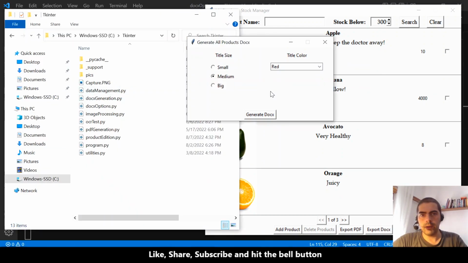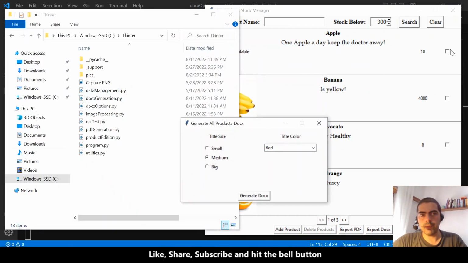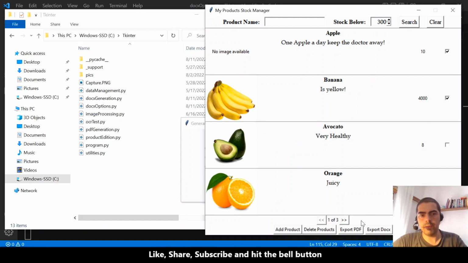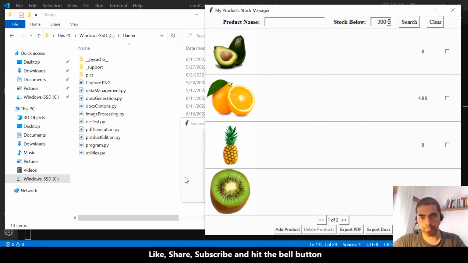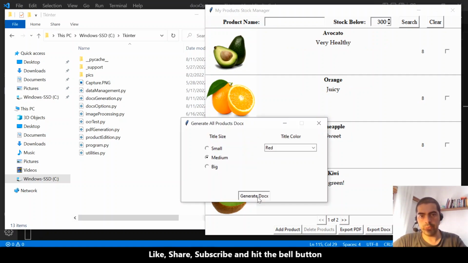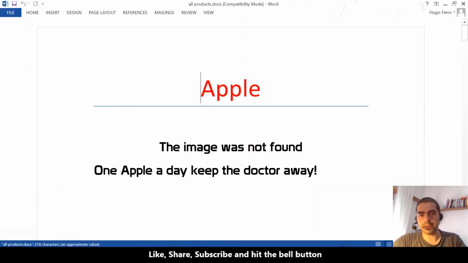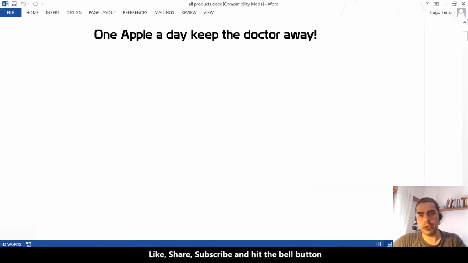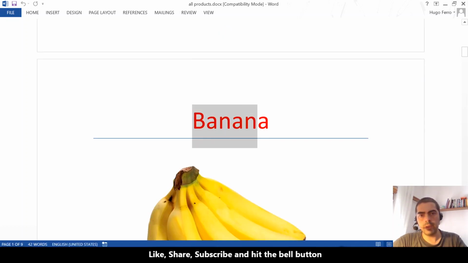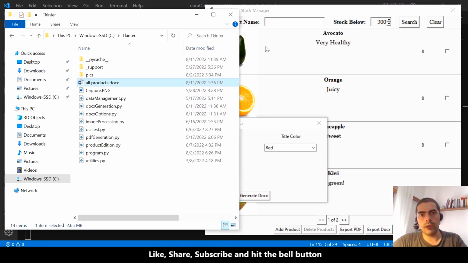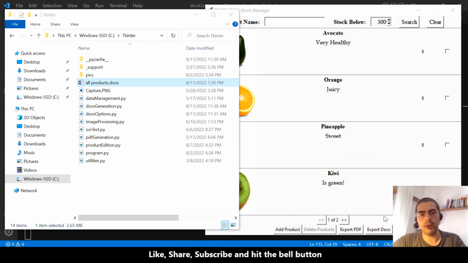If we delete these two, and if I generate the document, we have these, and the apple appears, and also the bananas. It shouldn't do this. Why does it work this way?